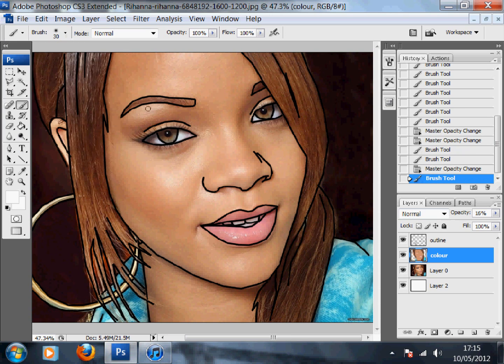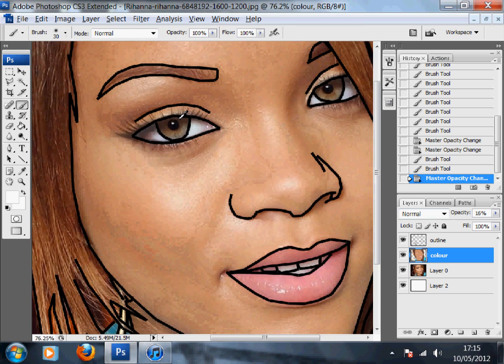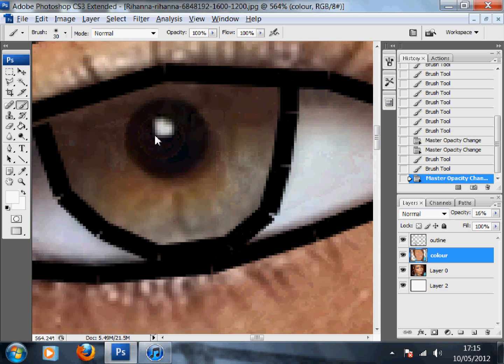So here I'm just bringing down the hardness. I mean, make the brush softer, for the eyes as well, for the white parts. So what you do is just resize the brush tool and do exactly the same and just paint it.